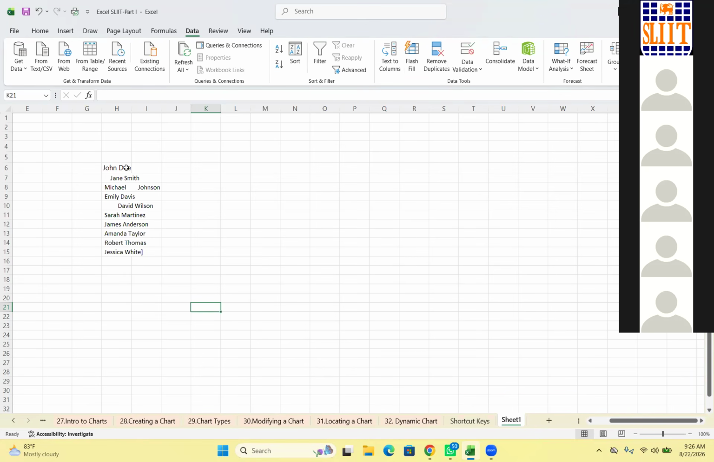Wherever you want to copy these values, select another cell in any other column. Type equal sign TRIM, then double click on the TRIM function. Now select the particular cell, close the bracket and press enter. Likewise you can drag down. If you have thousands of records, you can just double click instead of dragging. Now we have the names.